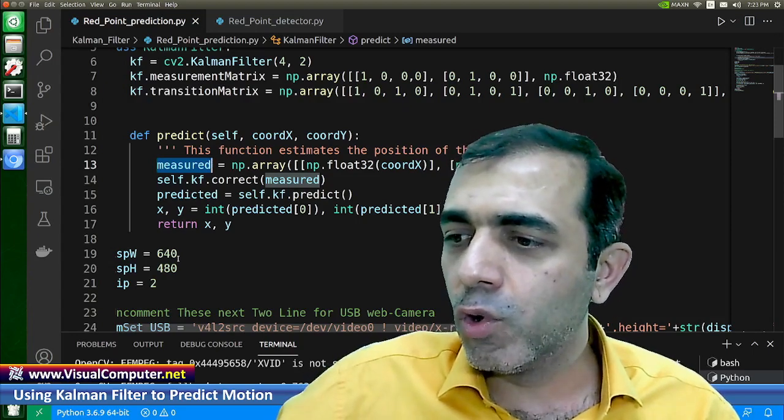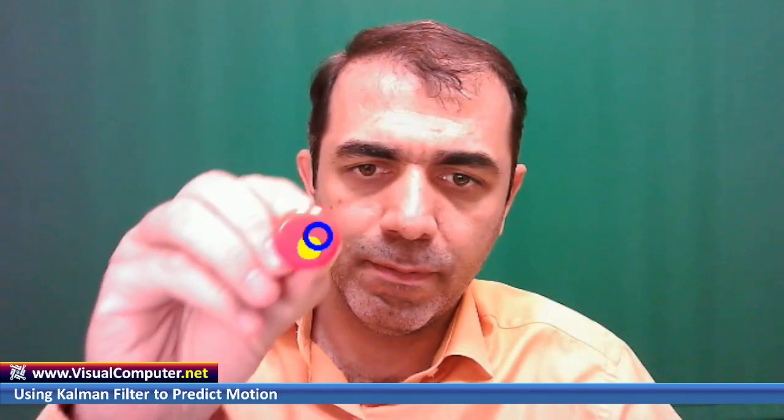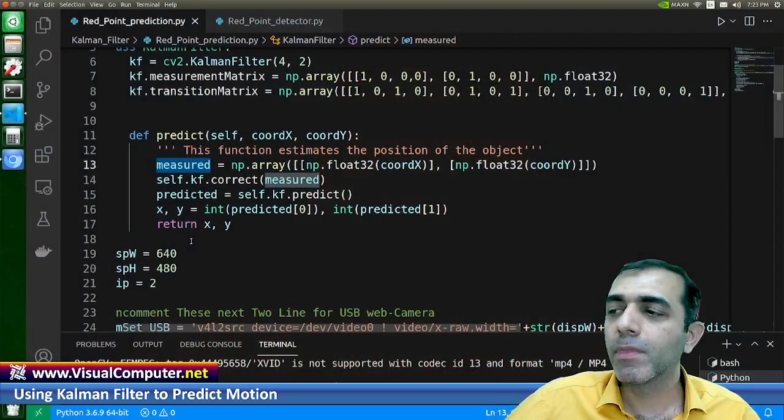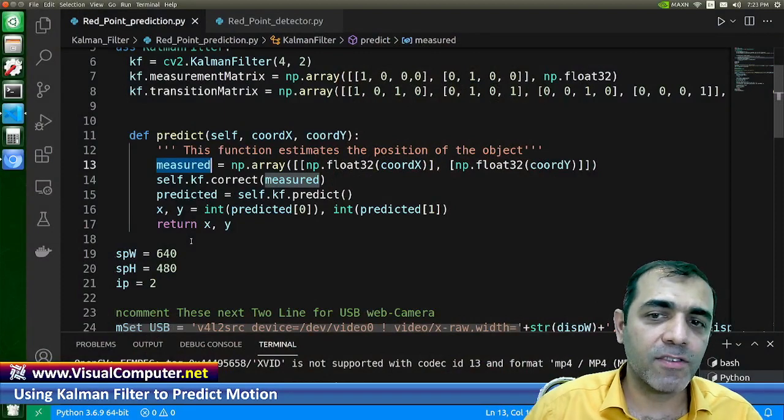Let me show you a video. As you may see in this video, there is a red object in my hand. The center point of the object is indicated by a yellow circle, and there is a blue circle that predicts the motion of this yellow circle. We used Kalman filter for this job.